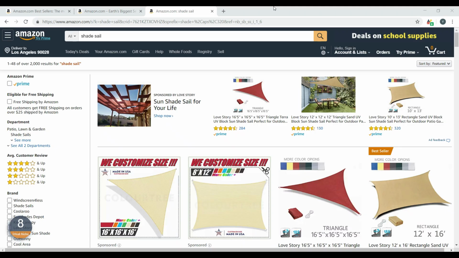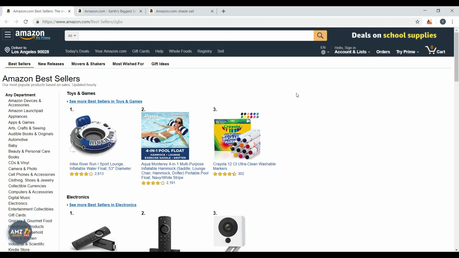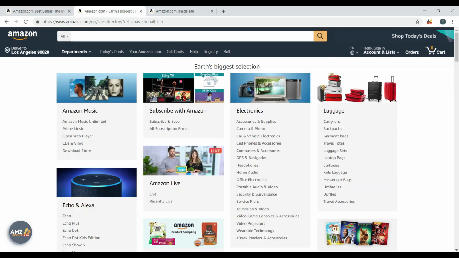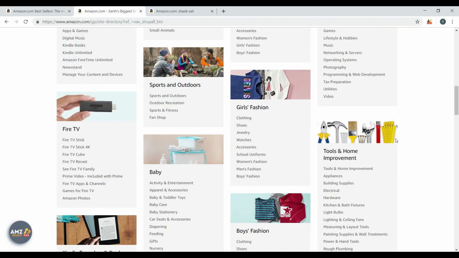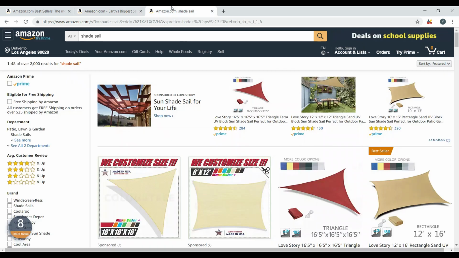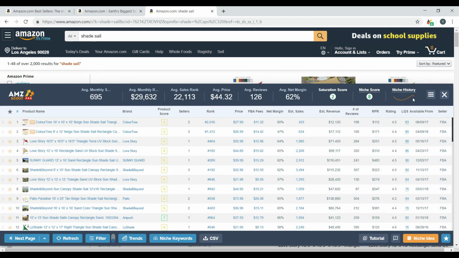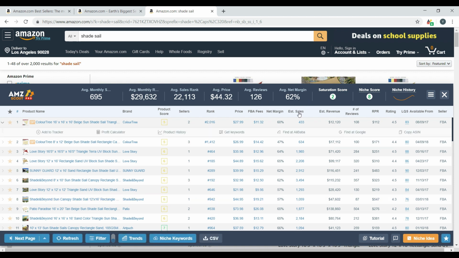So let's get started. The extension works on any Amazon page, including search results pages, pages of best-selling products, category sections, most wished products, and even Amazon deals pages. Once you navigate to your desired page, just click the AMZScout icon in the top right corner to open up the tool. This will bring up numerous data on the products listed on that specific page, including the average sales volume, net margin, and other product statistics with incredibly high accuracy.